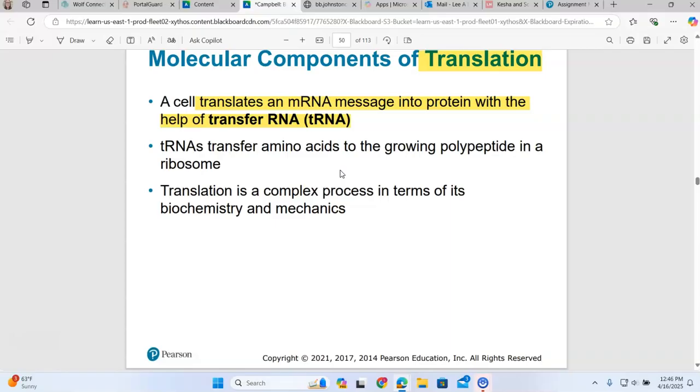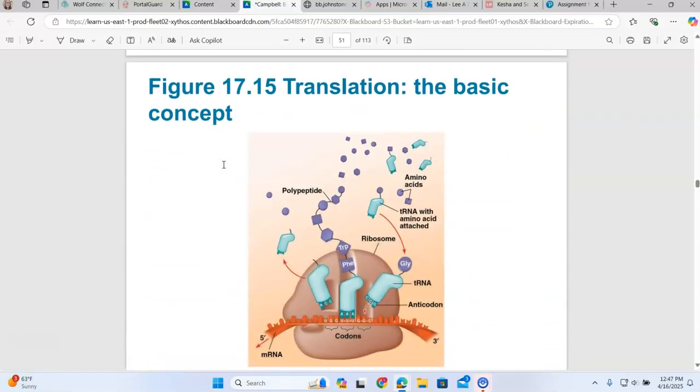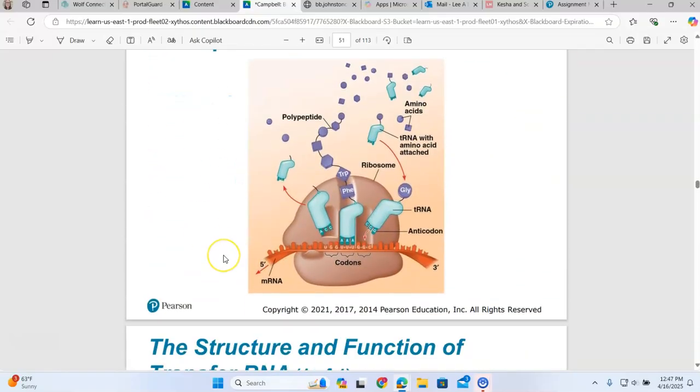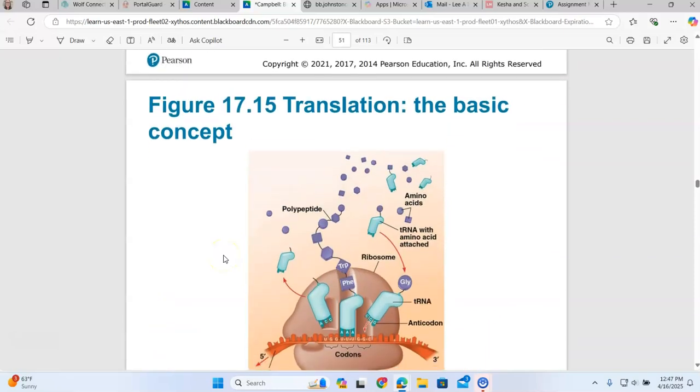And each transfer RNA transfers amino acids to the growing polypeptide. In other words, the tRNAs transfer amino acids to the ribosome, and those amino acids are added to the polypeptide chain so that it gets longer. Okay? And this is how it looks. So here is a picture.